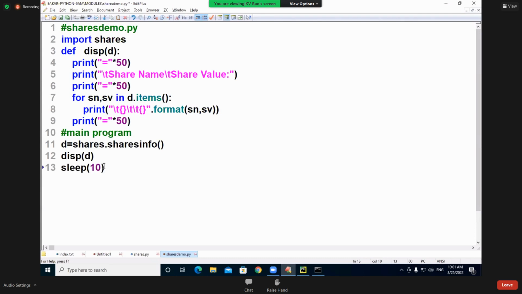Sleep is one function which makes our PVM wait without executing the further statement. Print, I am coming out of sleep. Sleep does not mean a human being sleeping. Sleep means no further operation will be continued until the sleep time is over. That sleep function is present in which module? Time module. What is the module name?